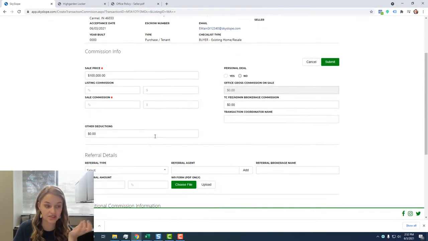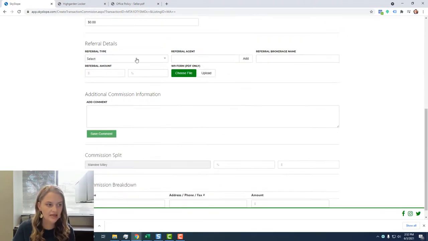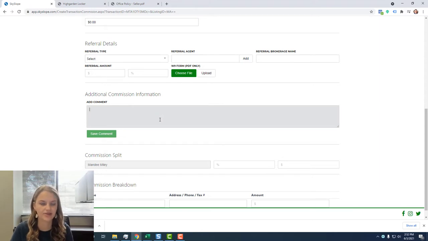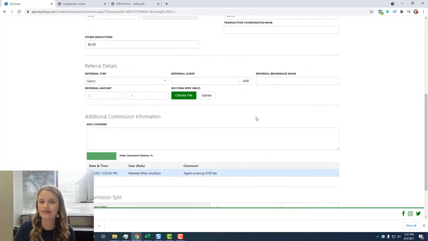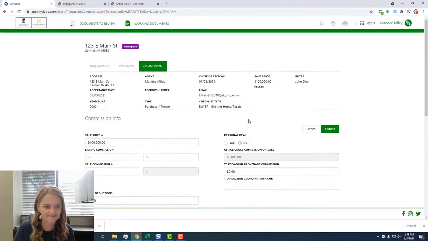From here, it's asking you the commission information. So how much commission are you getting? Hopefully 3%. There is a spot here for referral information, and there's a spot for additional commission information. So if there's ever anything special about the commission on a certain transaction, you need to make sure you leave a comment here so that way the accounting department knows. So for example, maybe I'm going to cover the $199 office fee for my client. So here I'm just going to type agent covering $199 fee. Hit save comment. That way the accounting department knows to deduct it from my commission. Once you have everything filled out here, we click submit again.